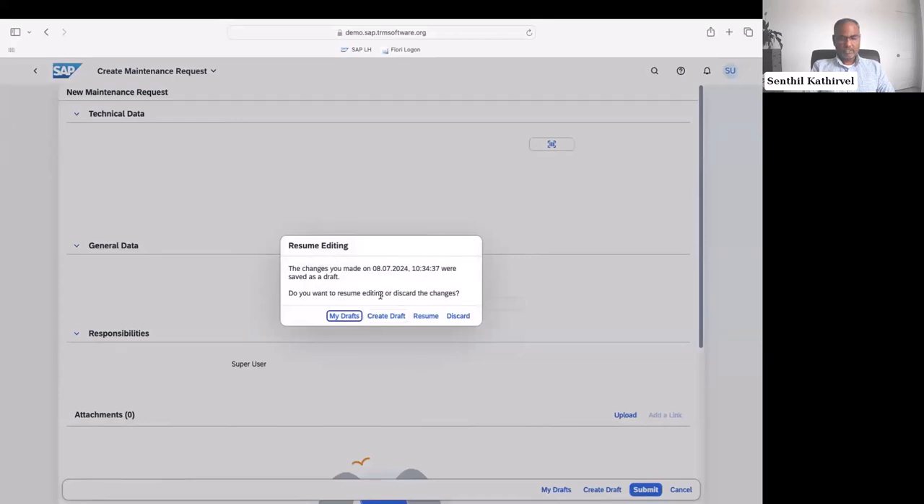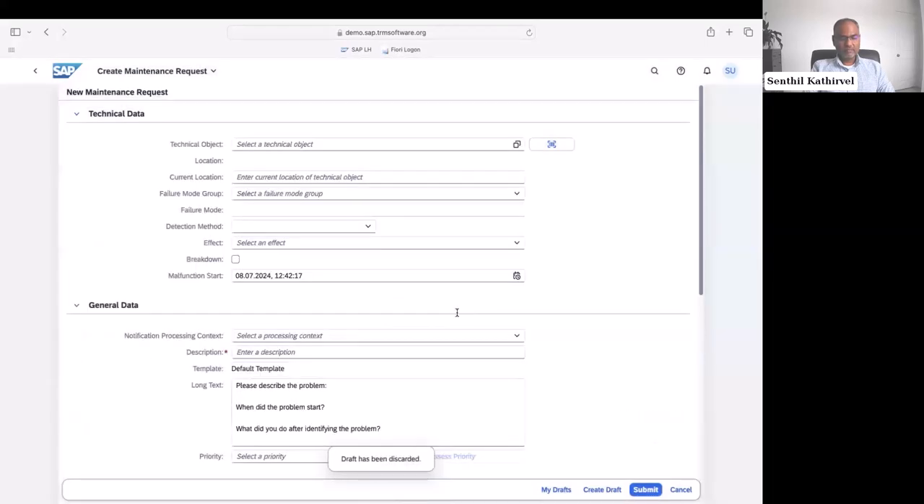And here also, Fiori will ask you whether you want to continue your draft or create a brand new one, right? So I'll just discard. Then it took me to the brand new work request or maintenance request creation screen. As you are all aware, you will have to put some key information on the notification, right?